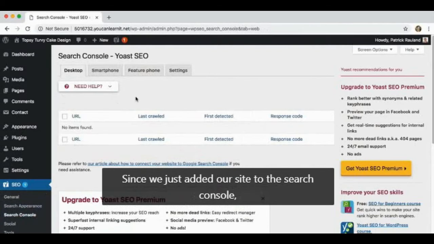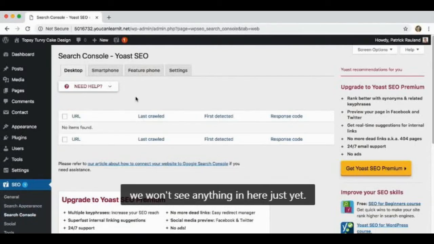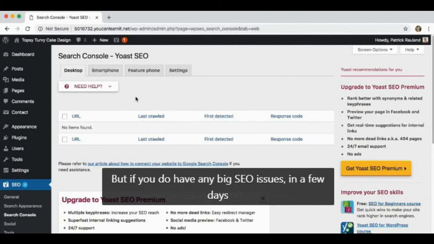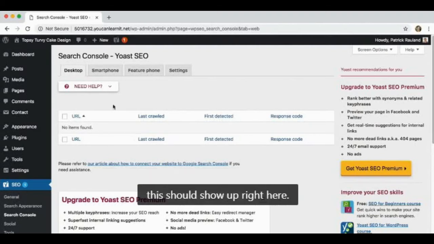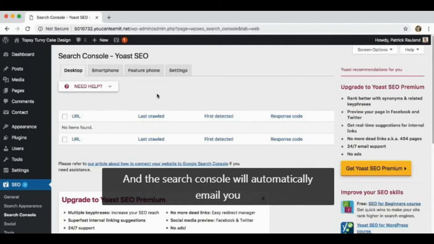Since we just added our site to the Search Console, we won't see anything in here just yet. But if you do have any big SEO issues, in a few days this should show up right here, and the Search Console will automatically email you about smaller issues.